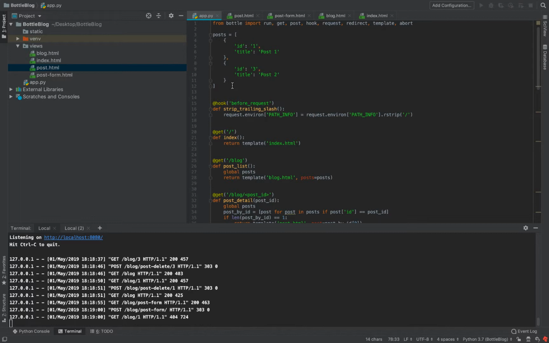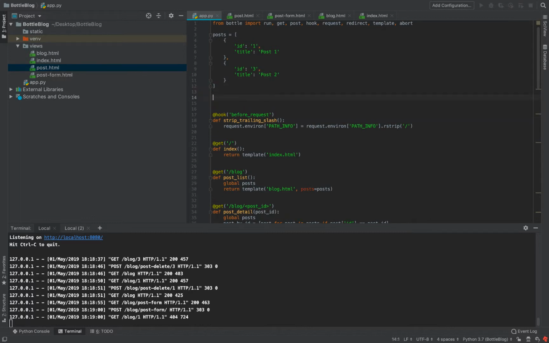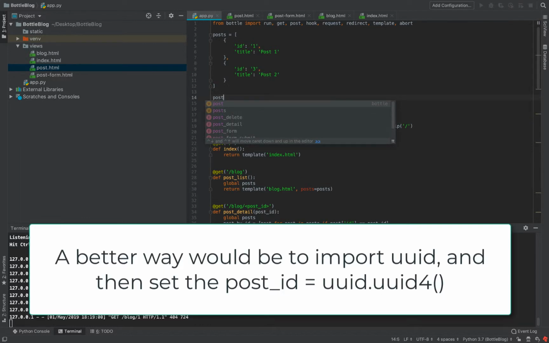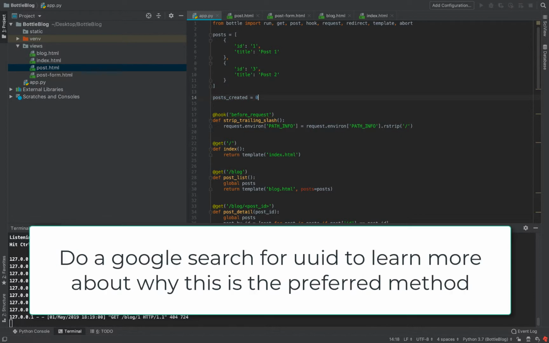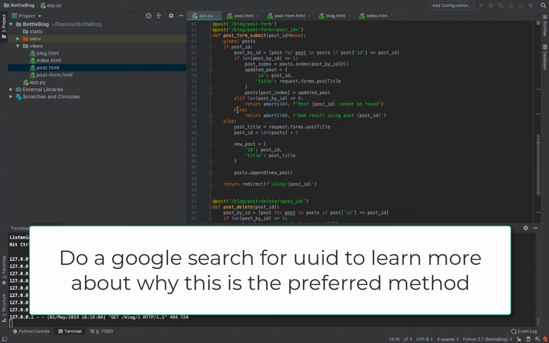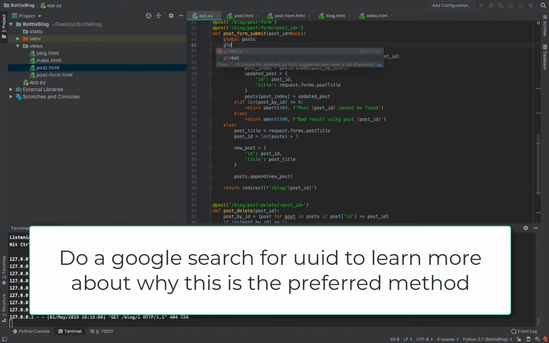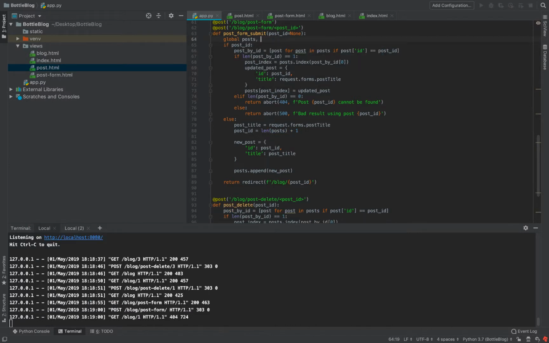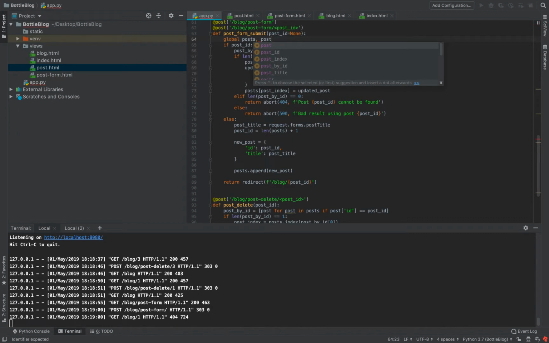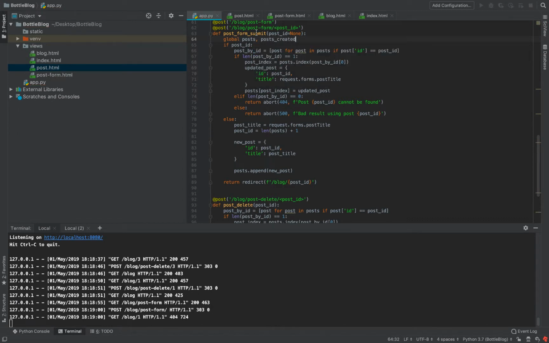We might need some sort of global post. This is a bad way to create your post IDs, but it's what we're doing for right now. So we're just going to do it. So posts created equals 0, right? And when we're creating a new post, we should have access to global. Since we already have one global here, we'll just say posts created, right? So now it knows we are accessing the global posts and the global posts created. That's just a counter to tell us how many posts have been created so far.